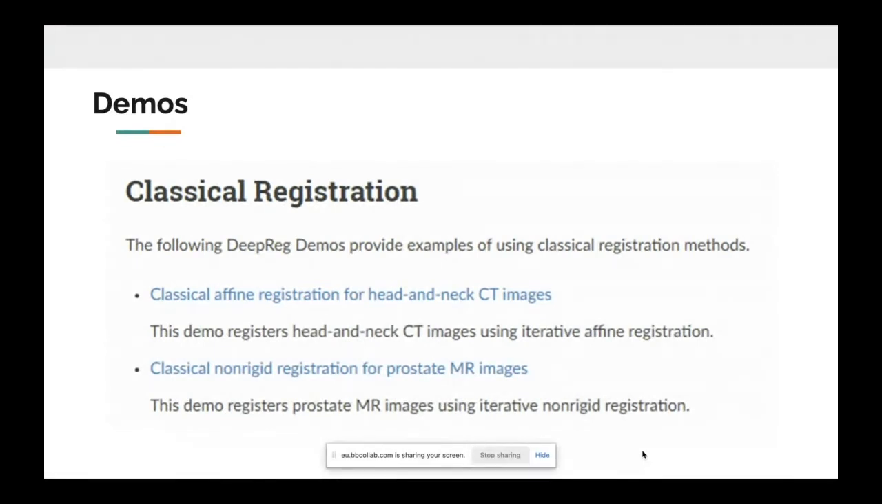Finally, we also have a couple of demos showing how to perform what we call a classical registration. For instance, we have a head and neck CT using an iterative affine registration, and also non-rigid registration for prostate MRI. Next slide, please.